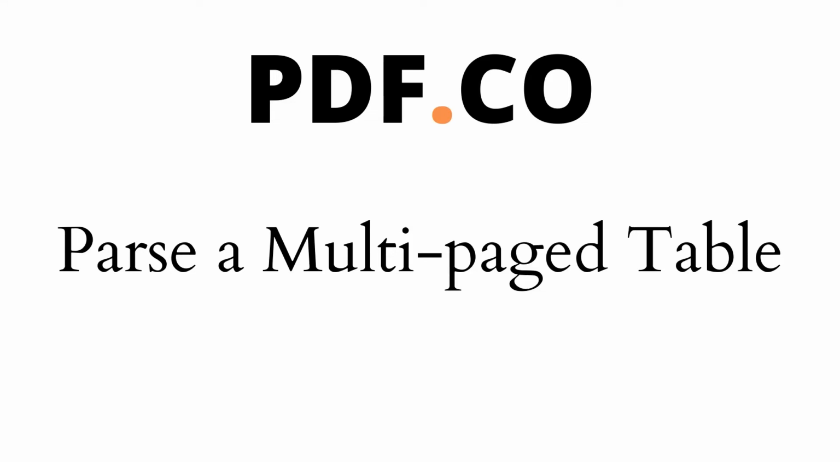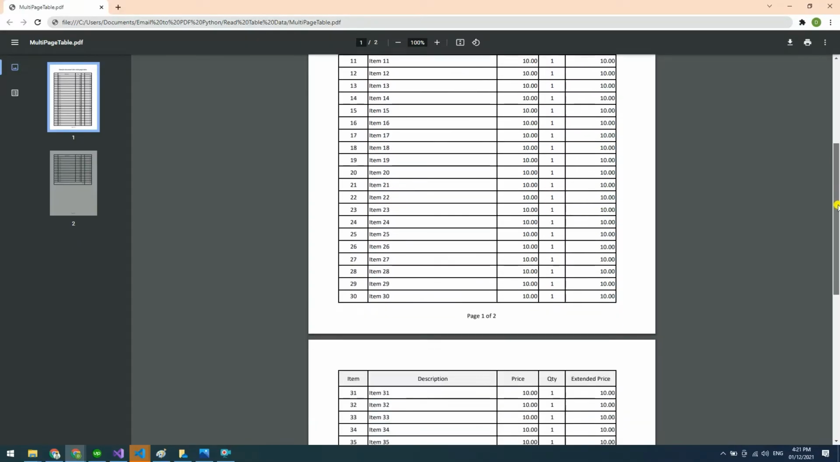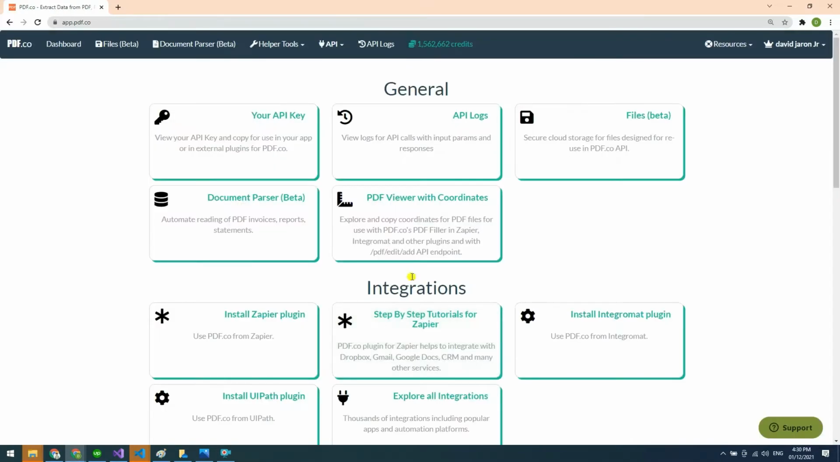In this step-by-step tutorial, you will learn how to parse a multi-page table using PDF.co document parser. We have here a sample PDF that has a multi-page table. Let's start by logging in to your PDF.co account.